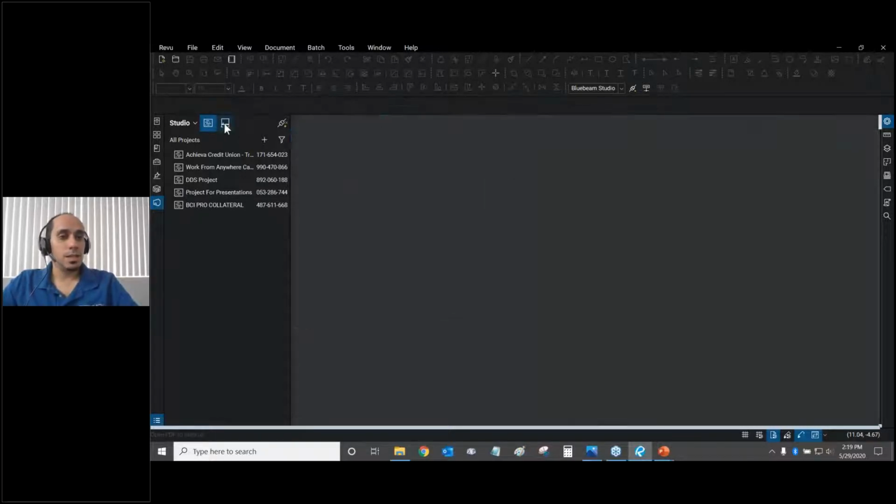All right, let's look at Studio Sessions. By the way, before we get into that, there is a filter icon here. So if you have a ton of projects, you can also filter them and you can sort them. So quite nice. So Studio Sessions.